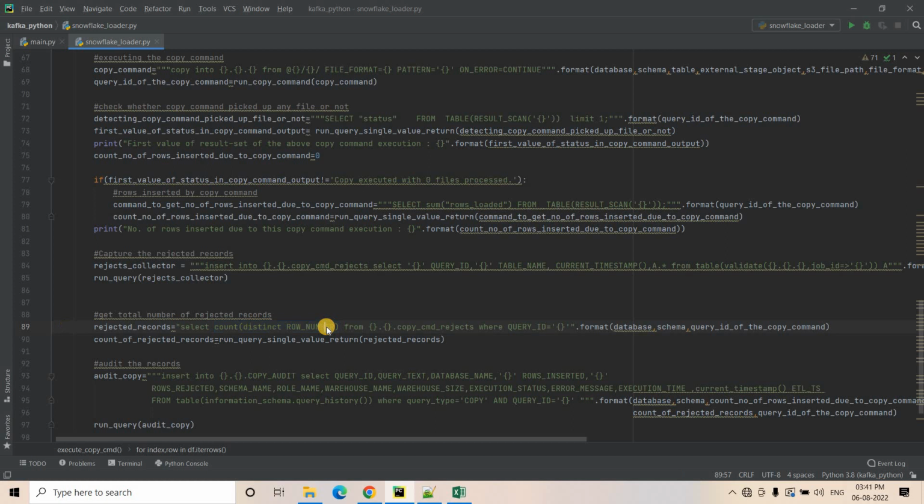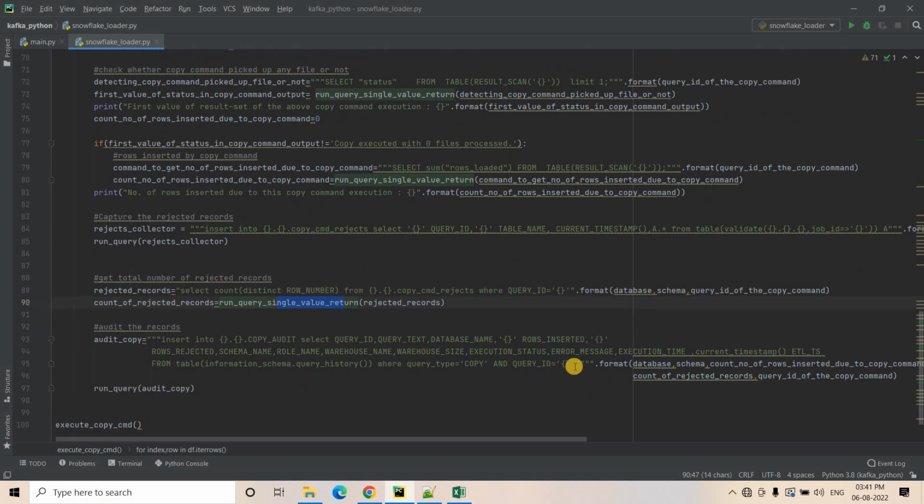Row number basically gives me the row in which the error occurred. It is possible that in that same row an error occurred multiple times or a single time, and that information will be present here. Overall, I am just calculating how many rows have an issue, so for that I am using count distinct. I am computing that, and finally I am inserting all this in our audit table.